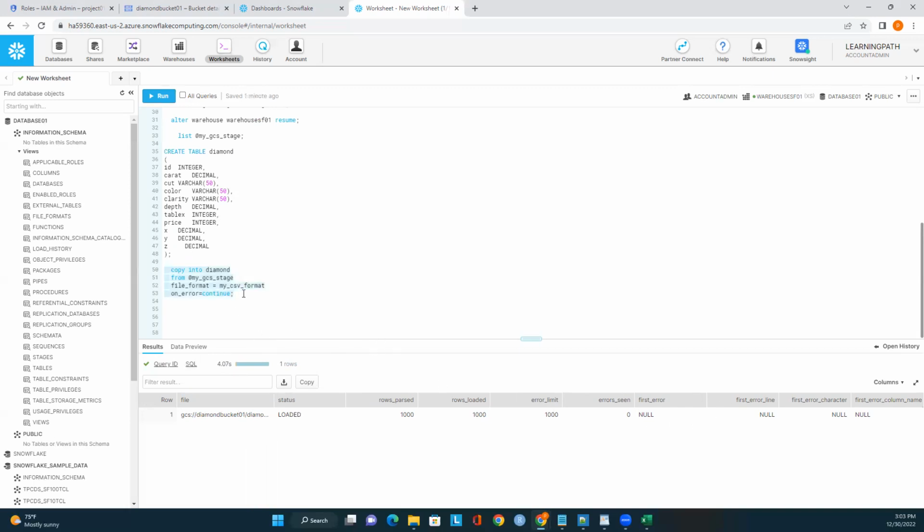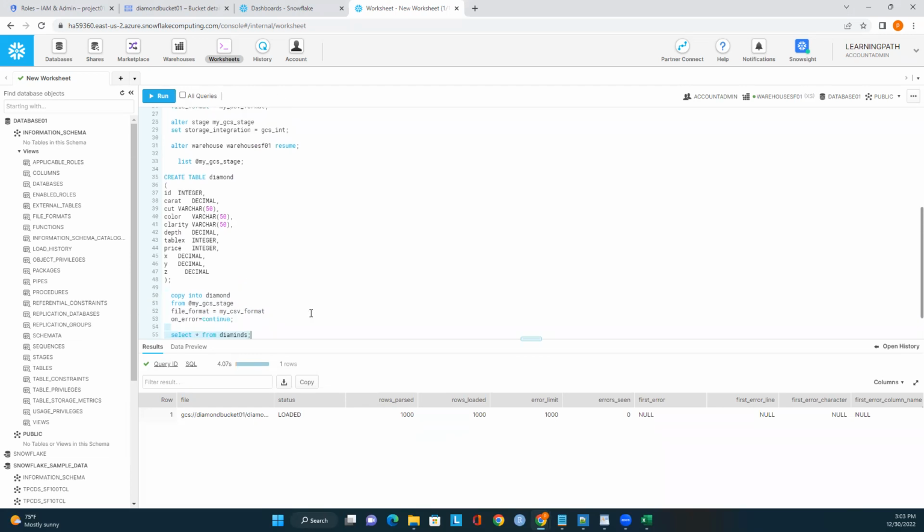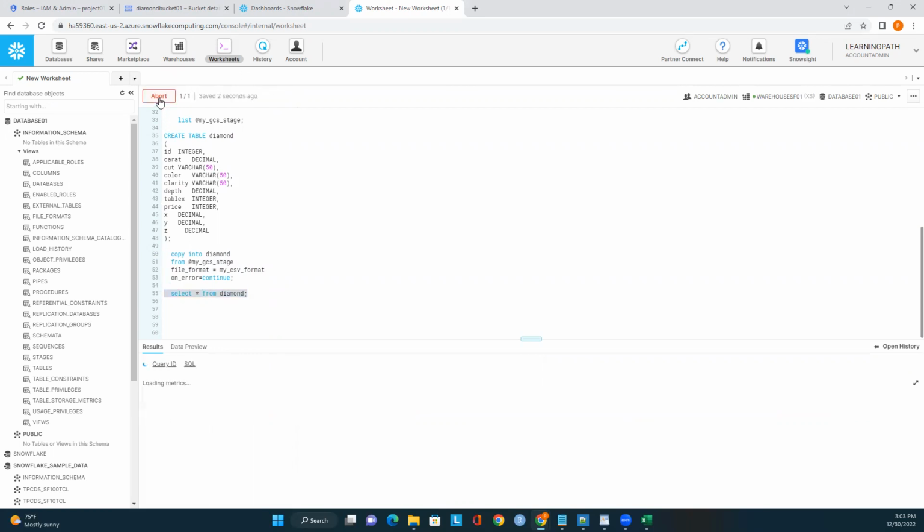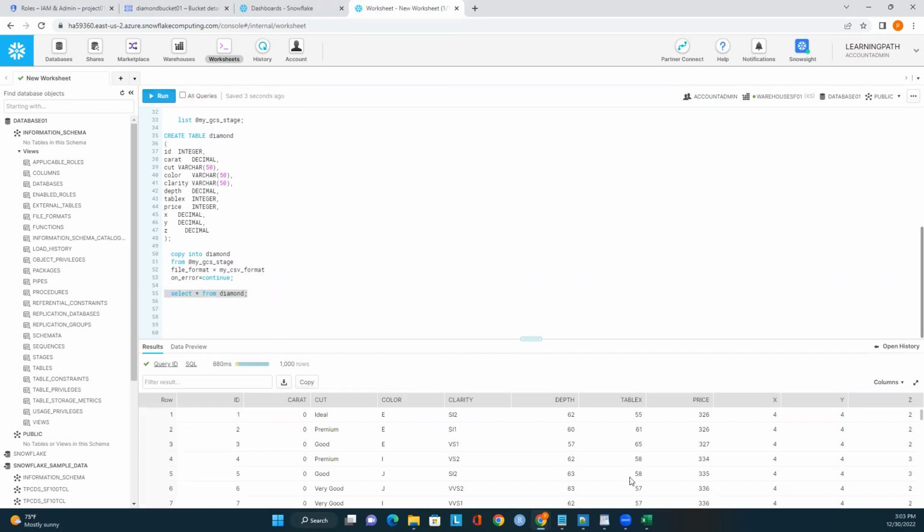But how do we check that the data is loaded successfully into the diamond table? Just run the SQL statement, select star from diamond, and see if we have data available in the table or not. The table name is diamond. Just enter select star from diamond, and we should be able to see 1,000 records in this table. So there we go. We have all the records loaded into this Snowflake table. So we successfully copied data from cloud storage and loaded it into Snowflake.